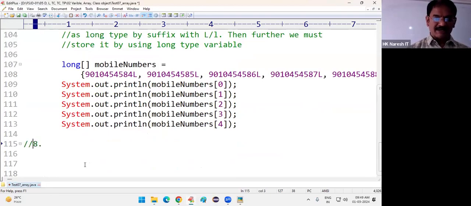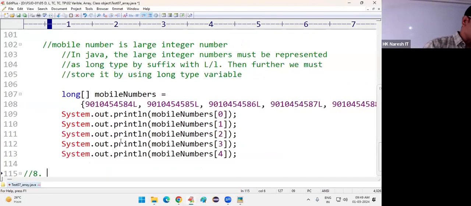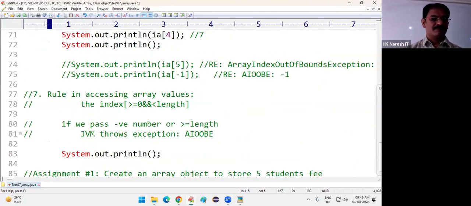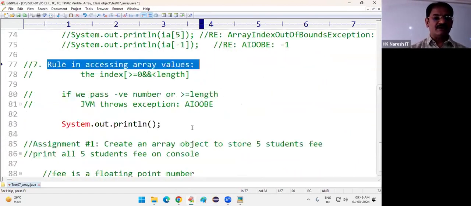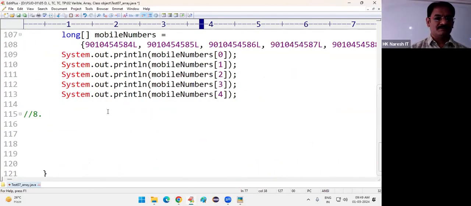If you provide a higher data type, higher type values are stored, right? Eight pointers, seven points completed, right? The rule in accessing array values is the seventh point, the eighth point. Array problems.